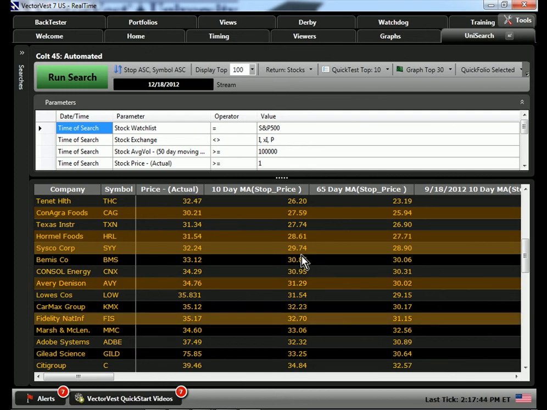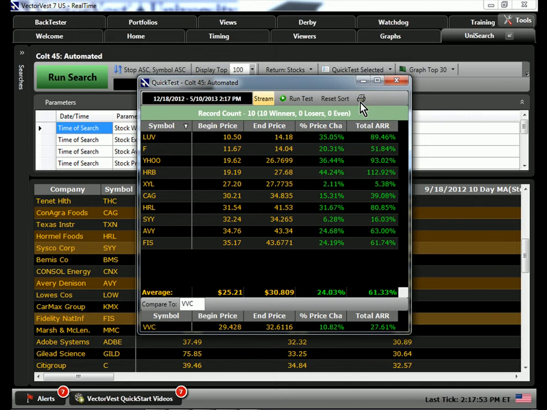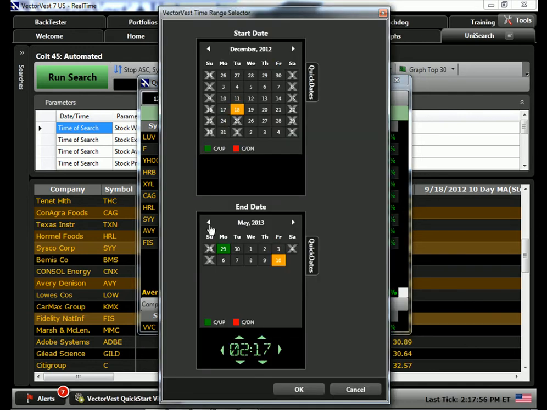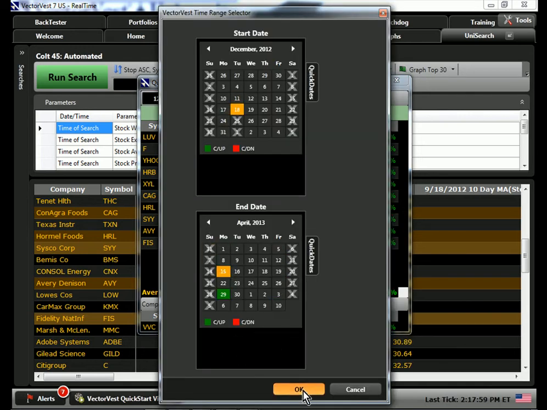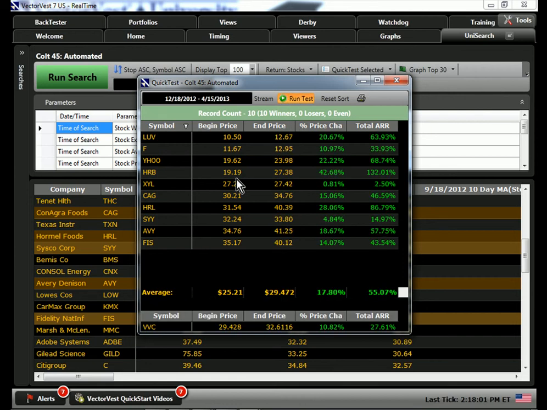So now that I've selected those 10 stocks, let's quick test them to see how well they've performed from that confirmed up call on December 18th to the subsequent confirmed down call. I'll have to change the top date here, or our end date, to April 15th of 2013. Run the test. So we can see we have 10 winners and no losers. The average gain was 17.8% with an annualized rate of return of just a little over 55%. And we could see that we well outperformed the VectorVest composite, the VVC, over this time period, up just about 5%.